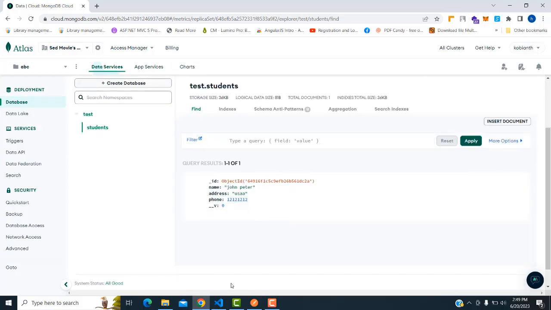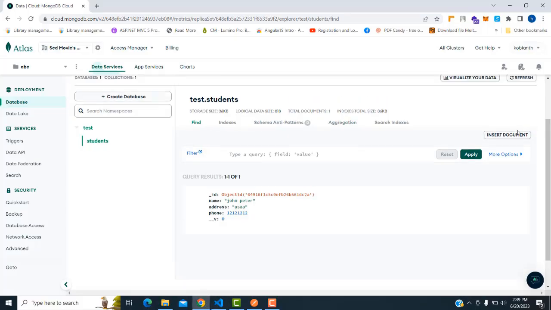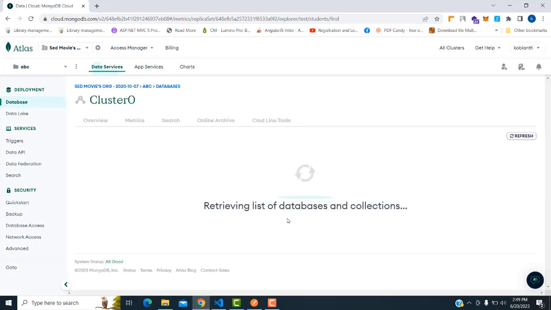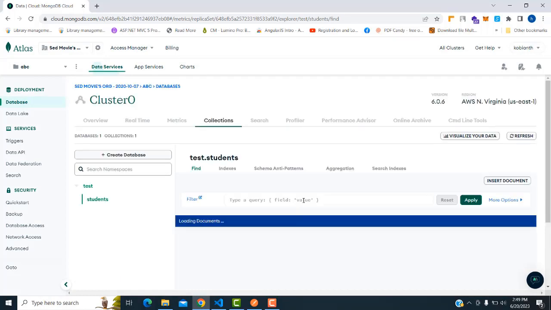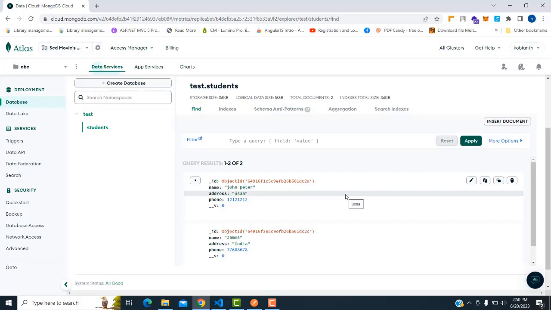Now again, we have to write another. When you add another data, James, India, phone number, something like that. Send it, create it, back in the database. You refresh them. It's working fine. I hope you guys understood this CRUD application well.